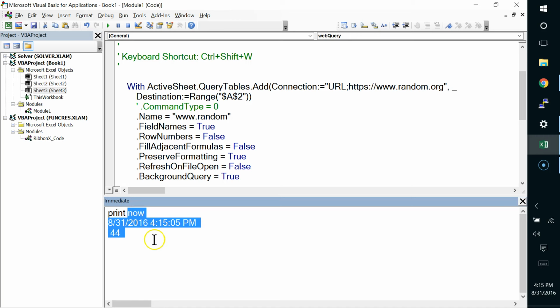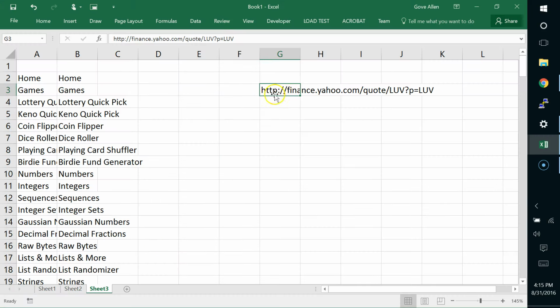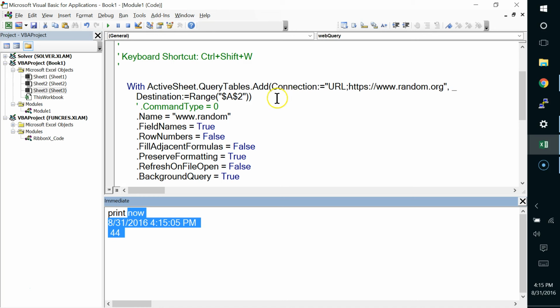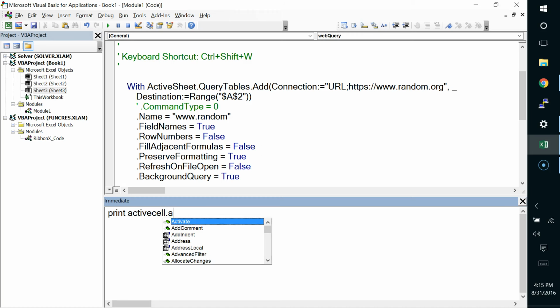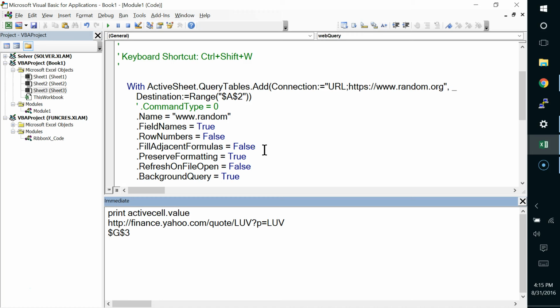I now want to print whatever is in the active cell. Right now my active cell is sitting on that URL. So I will print ActiveCell. That refers to the object, so I'm going to say dot some property. Well, I can do the address. The address property gives G3. Or I could put the value of that property, and that's the value that's held in that cell. If I change the active cell to some other cell and run it, it'll show me whatever is in that cell. You get it?